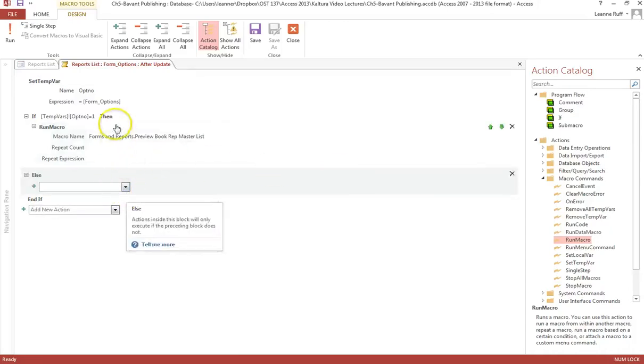And then if this not number 1, then we want to set another condition. So the else statement is going to be else if temp vars optno equal 2, run that macro. So let's put that in. You have to be very careful to type these exactly as they appear.